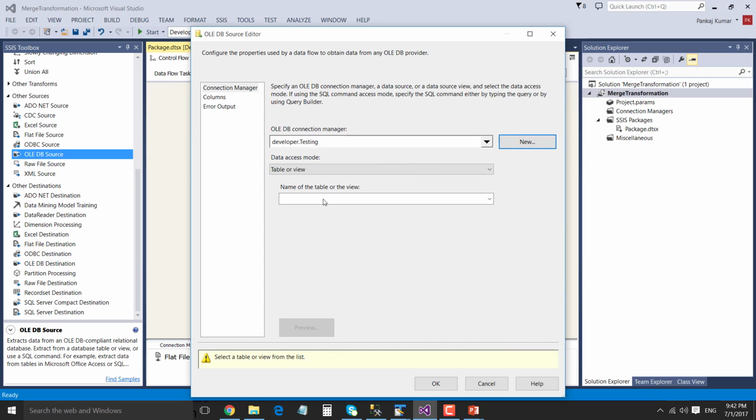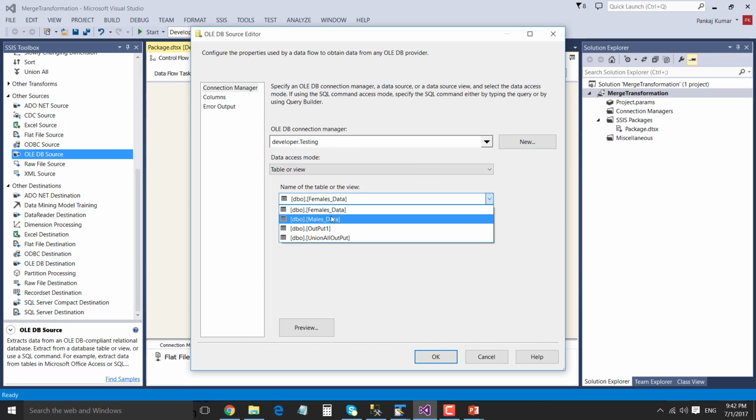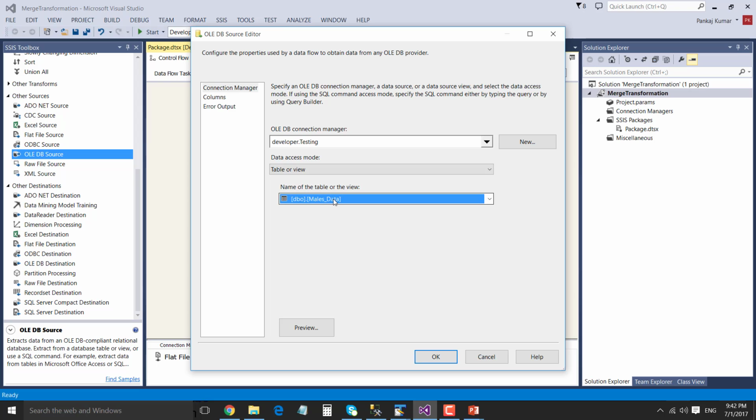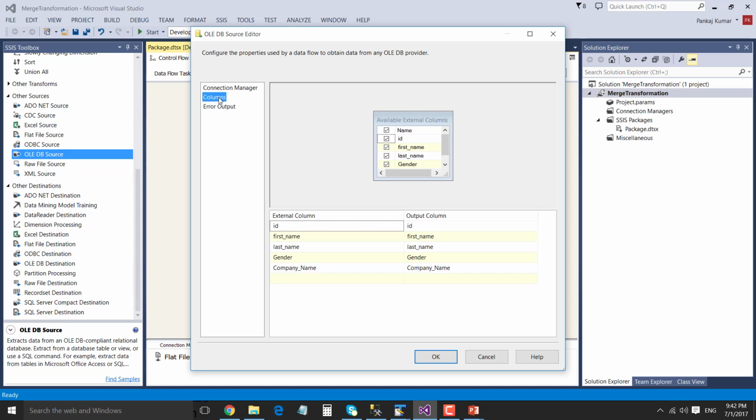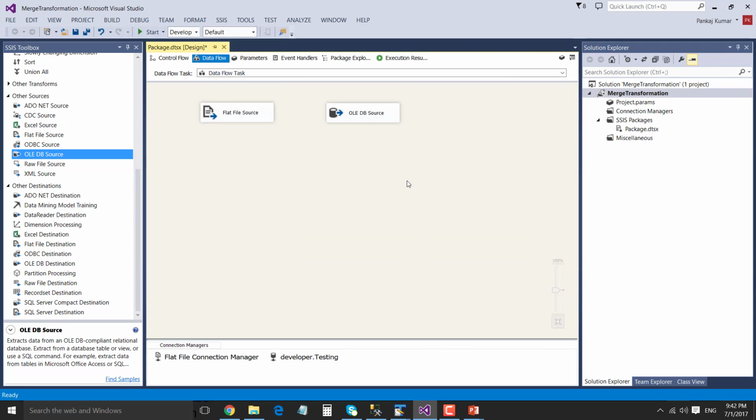Click OK. From the tables, choose the mails_data table because we need to read data from this particular table, and we need to merge the 12 records from this table. Click close. So data seems good here as well. You can navigate to columns to see the list of available columns. Click OK. So now we have configured our CSV source as well as the SQL Server source.